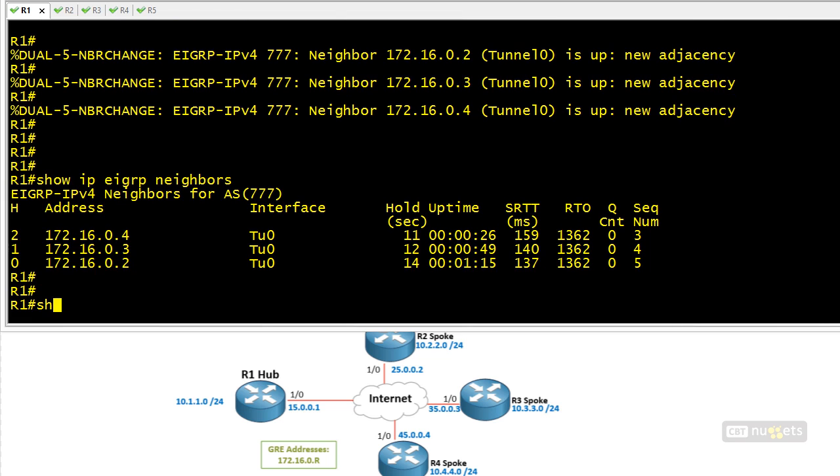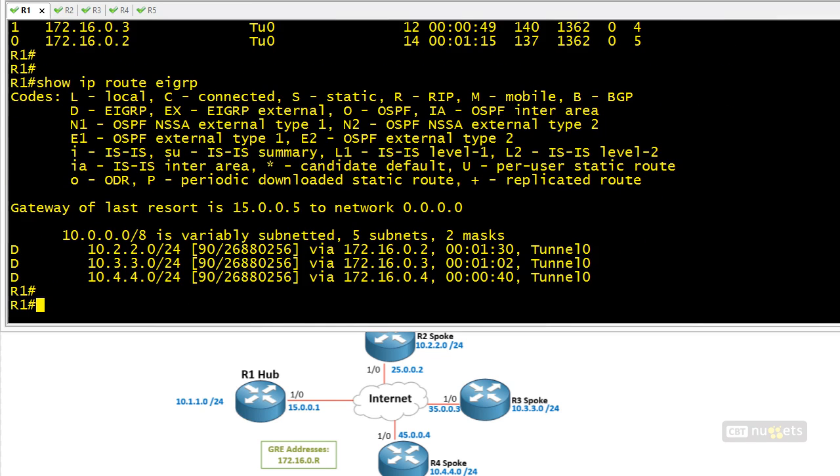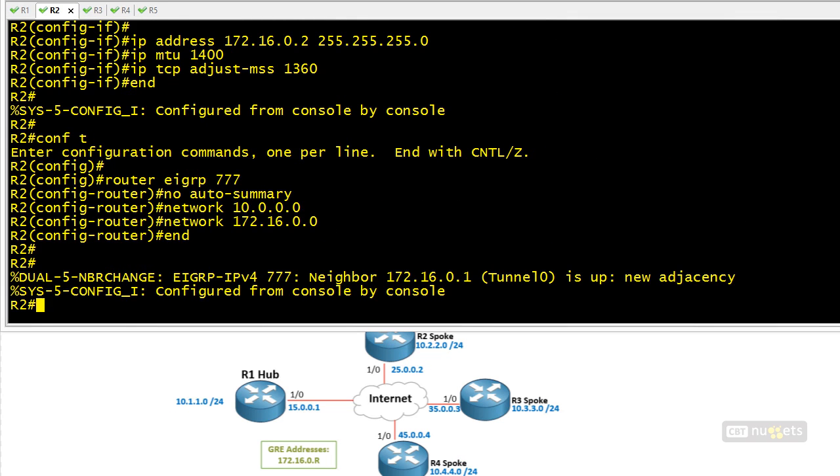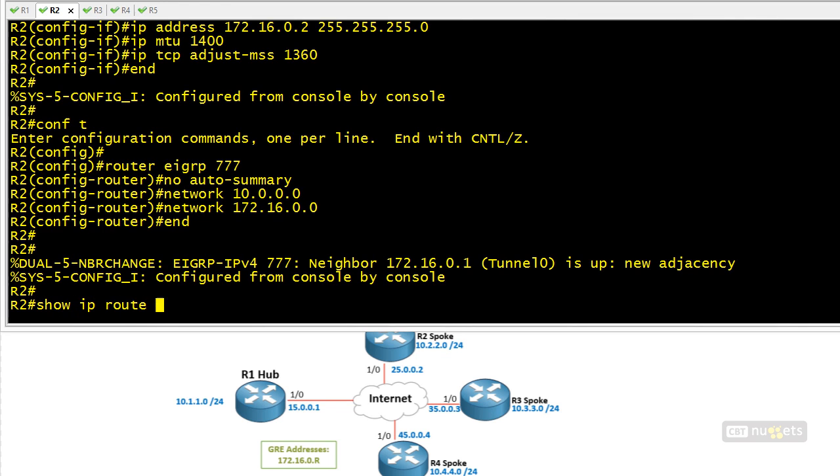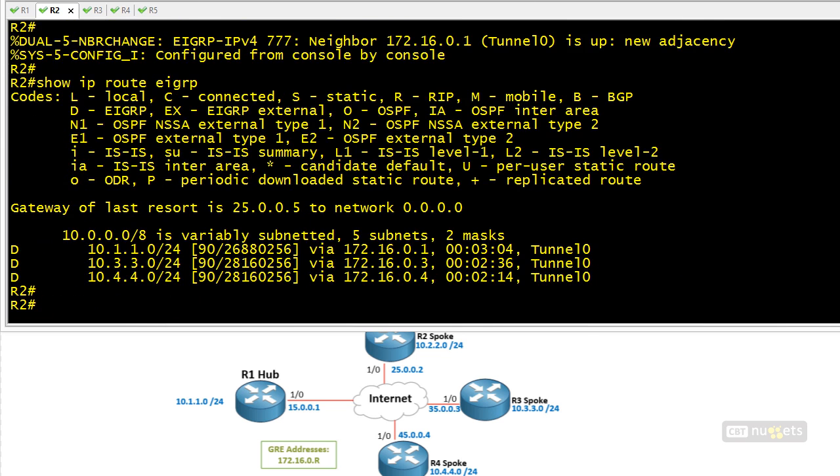If we want to verify the routes that we've learned via EIGRP, we can do a show IP route EIGRP. And there's the 10.2.2 network that we've learned from R2, the 10.3.3 network that we learned from R3, and the 10.4.4 network that we learned from R4. And if we made a road trip over to R2, we would expect to see the 10.1.1 network, the 10.4.4, and the 10.3.3 all as dynamically learned routes. So let's check that out. Let's go over to R2 for a moment. And on R2, we'll do a show IP route EIGRP. And sure enough, we have the 10 networks respectively from the other 3 routers.